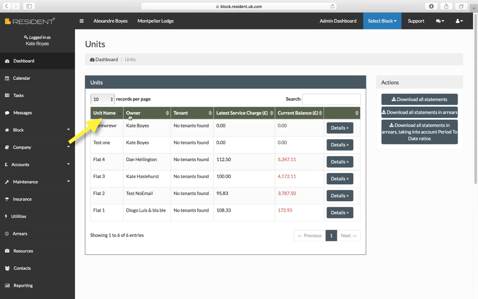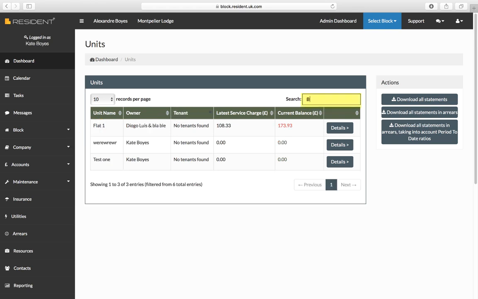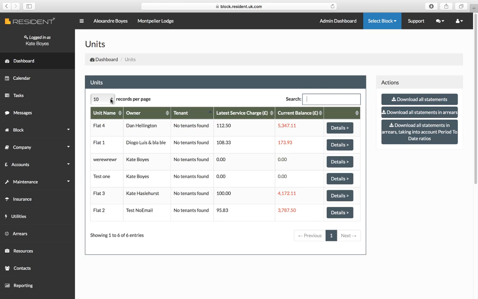Click on Heading to sort by that column, or you can enter a search word to find a specific name, and you can choose how many records to view per page here, and scroll back and forth between entries down here. On this main unit screen, as well as adding and viewing units, you can also download all statements, or just choose any that are in arrears by clicking on these buttons.